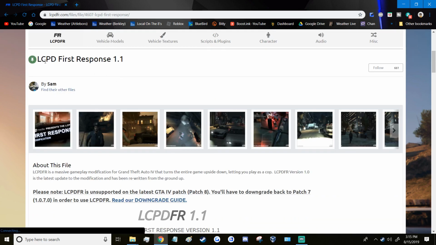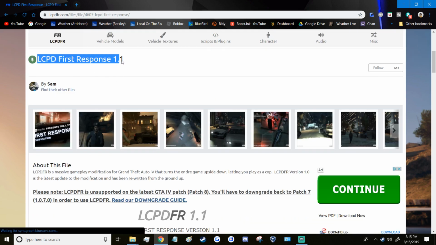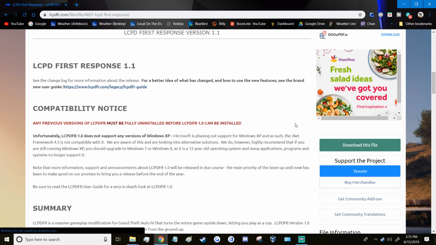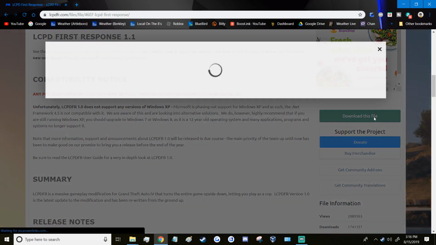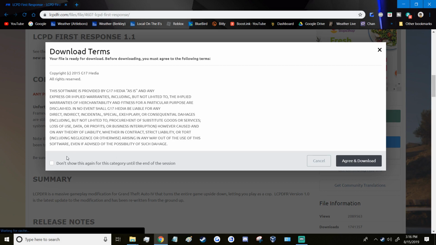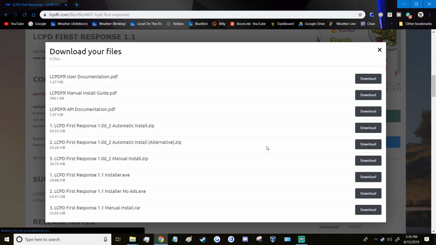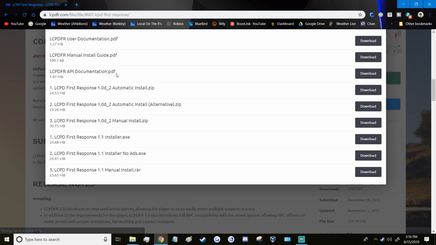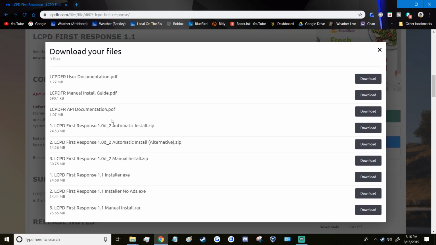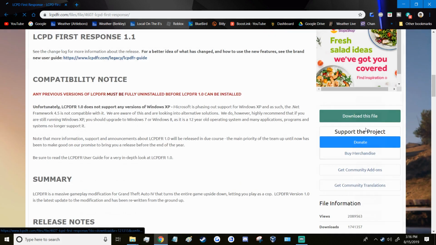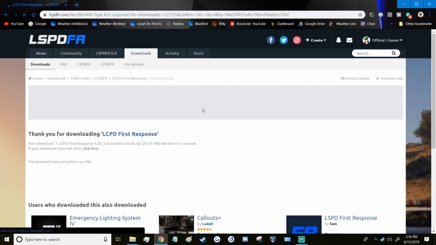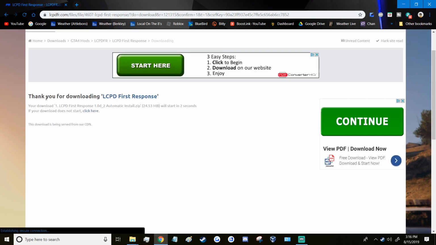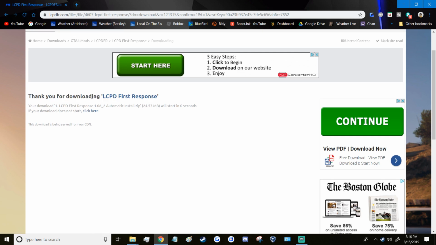Alright, so here is the page of LCPDFR first response 1.1. You're going to scroll down and click on download this file. You're going to want to agree and download. And then it's going to give you a whole list of options here, and you're just going to want to click on the one that says automatic installer .zip. Not the alternative, nothing like that. This one right here. Then it's going to say thank you for installing LCPDFR first response, and then you're going to wait for this to download.